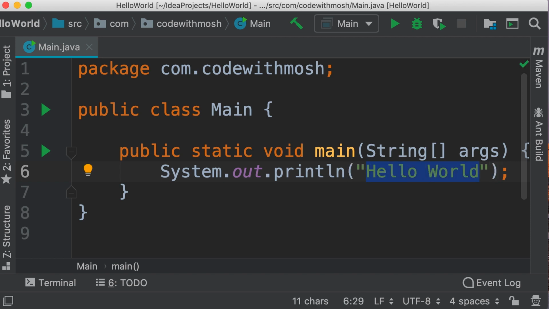So hello world is textual data. In Java, whenever we deal with textual data, we should always surround them with double quotes. Now we say we have a string. So a string is a sequence of characters. All right, so we're done with our first program.